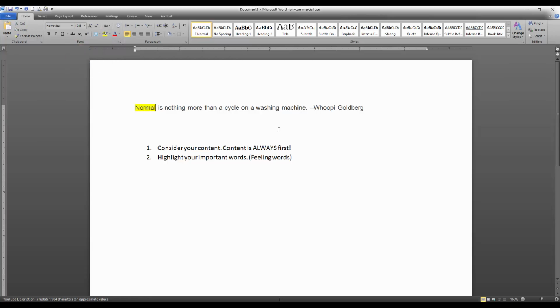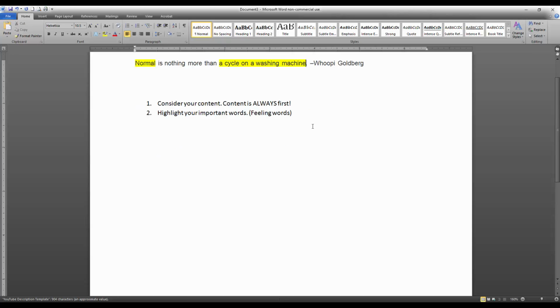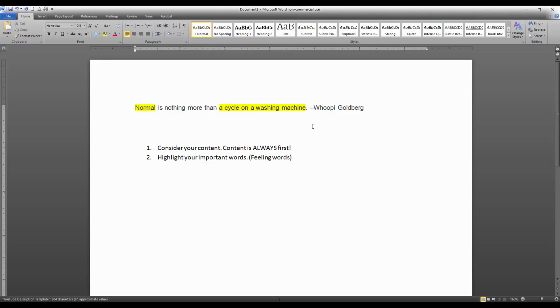Normal, I'm going to highlight normal, and it says normal is nothing more than a cycle on a washing machine. So I'm thinking I might highlight "cycle on a washing machine," because that's the funny part, that's the punchline, right? Normal is nothing more than a cycle on a washing machine, because there is no such thing as normal. Believe that, trust, right?